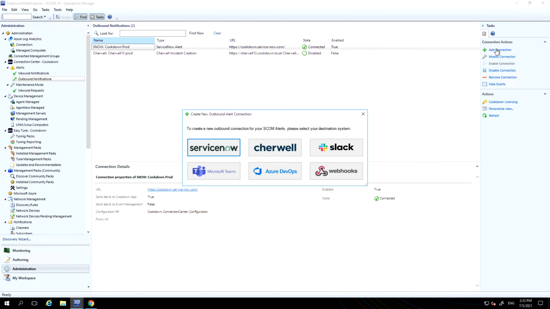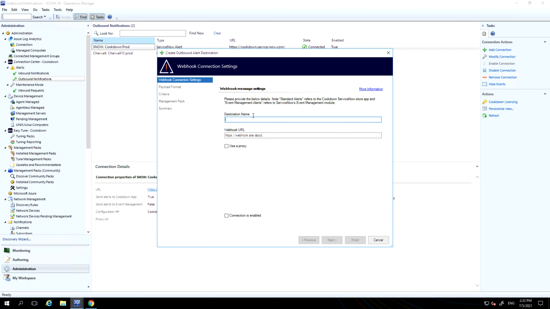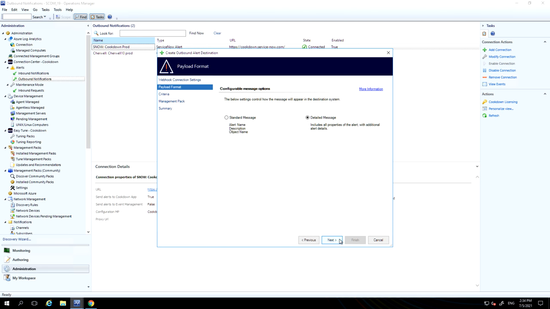We're asked where we want to push SCOM alerts to, and I'm going to select webhooks. The first thing you're asked for is a name. Let's go with Logic Apps or something. Webhook URL is what's in my clipboard. We're not using a proxy, but you can put it in here if you do need to use one. My connection is enabled, so I'm going to check this. Otherwise, no alerts will be sent.